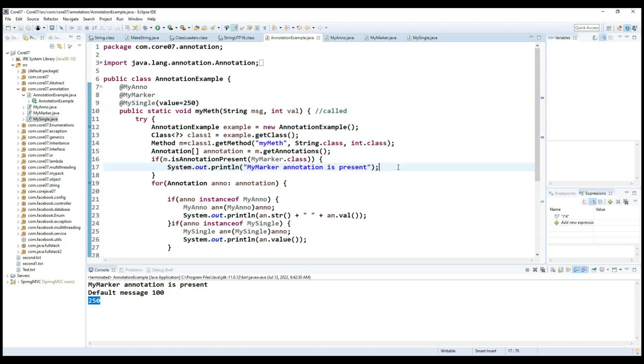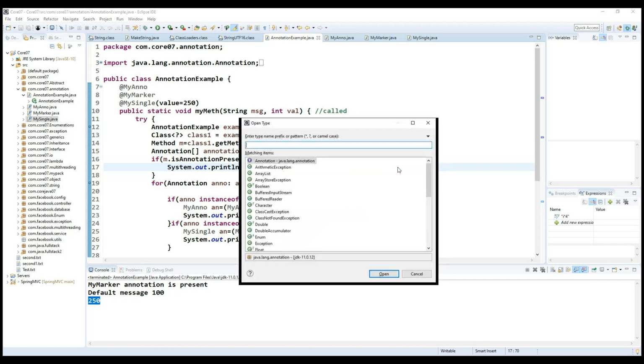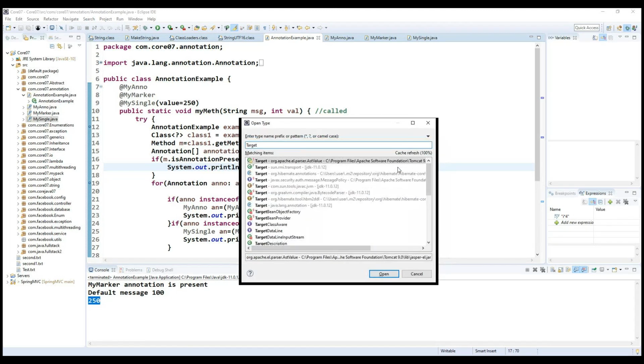Okay, if you don't have anything, now we'll try to identify the predefined annotations. Whatever annotations we have been defining, these are coming from our Java language. What are all the annotations we have inside this particular Java language? The first one is the target annotation.